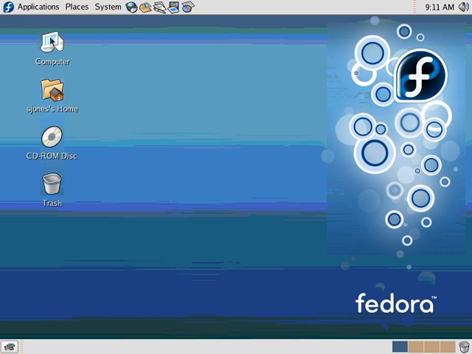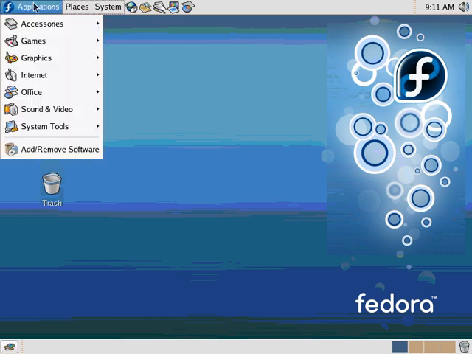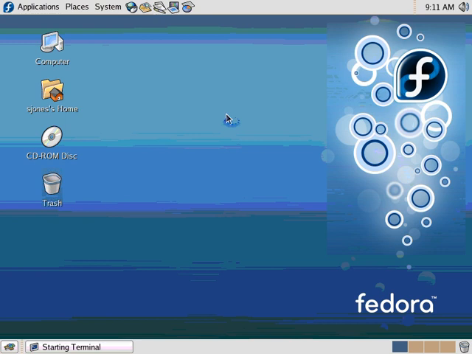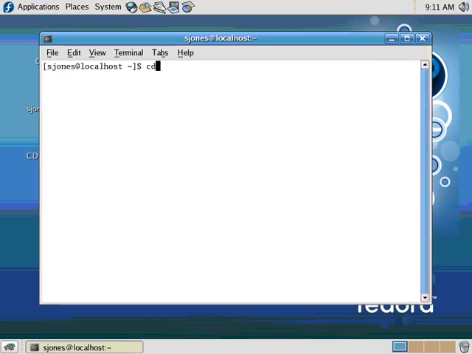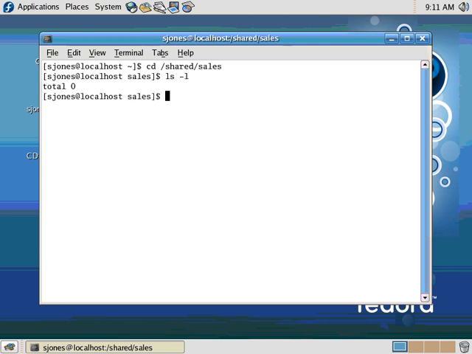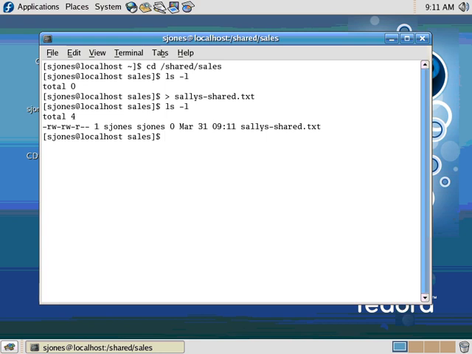Okay, and of course we could do this from the graphical interface too, but I'm going to go to Applications, Accessories, open a terminal window. I'm going to cd to /shared/sales. Do an ls -l. There's no files in there. I'm going to create a file and call it Sally's shared.txt. Do ls -l. Sure enough, I created a file called Sally's shared.txt.